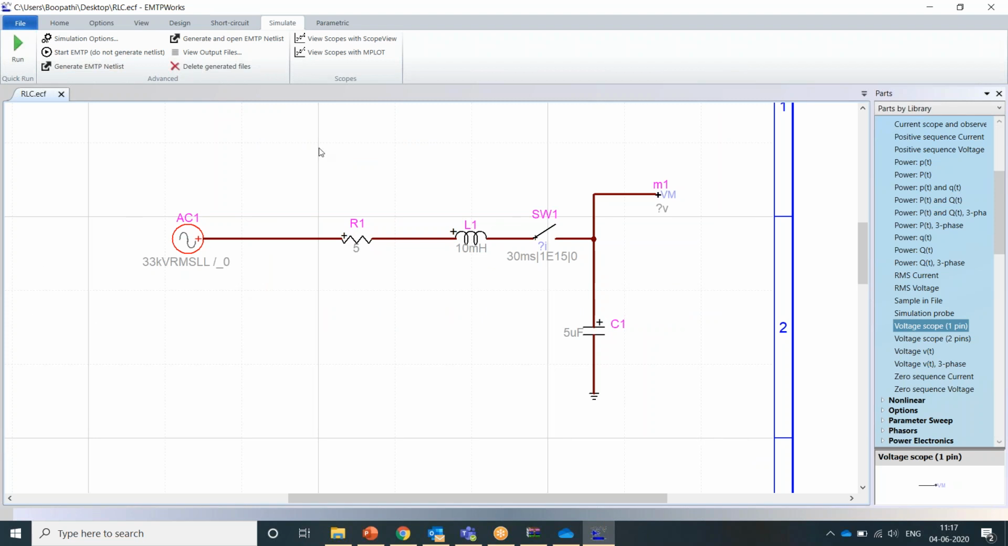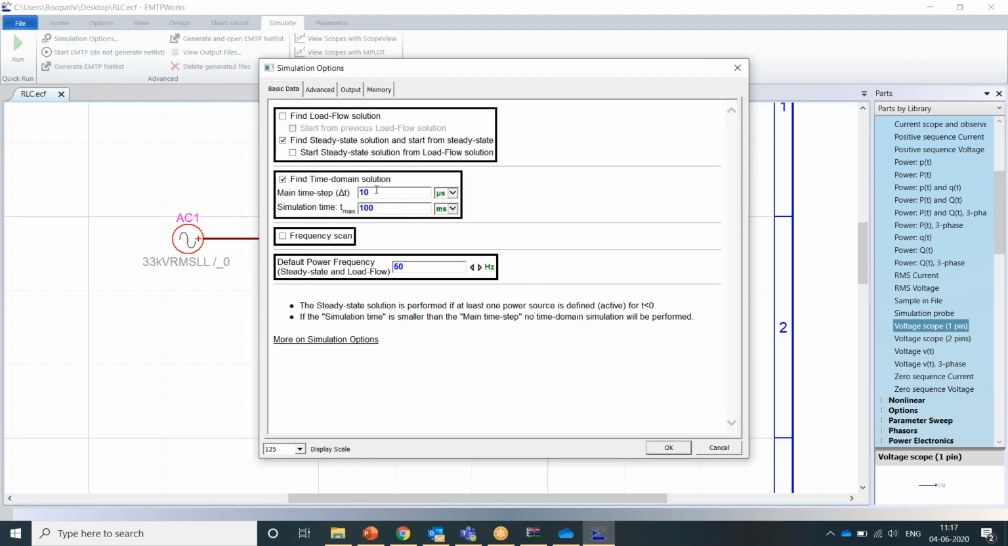After completion of the circuit, save the file by using Control S or the save button in the home tab. Then go to the simulate tab and click on simulation options. Change the main time step to 10 microseconds, the simulation time to 100 milliseconds and the default power frequency to 50 Hz, and click OK.